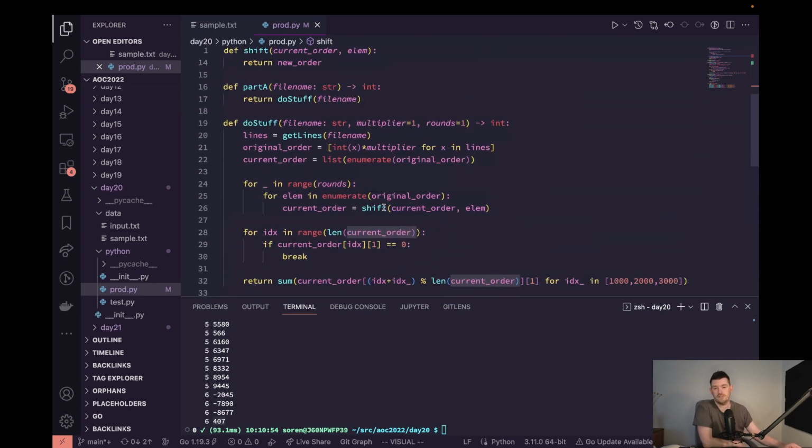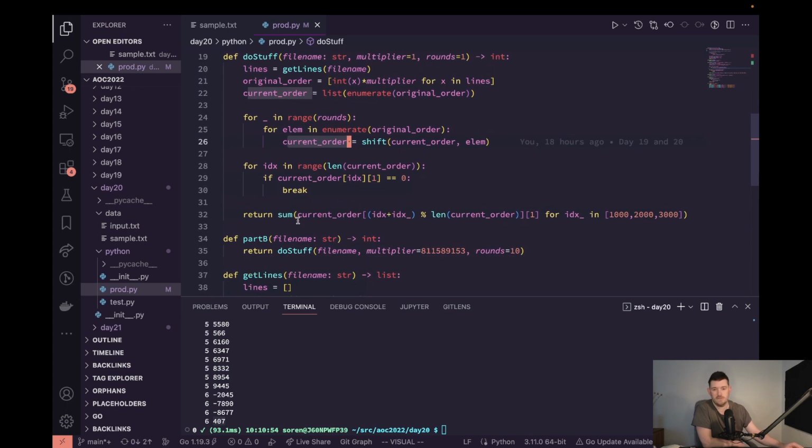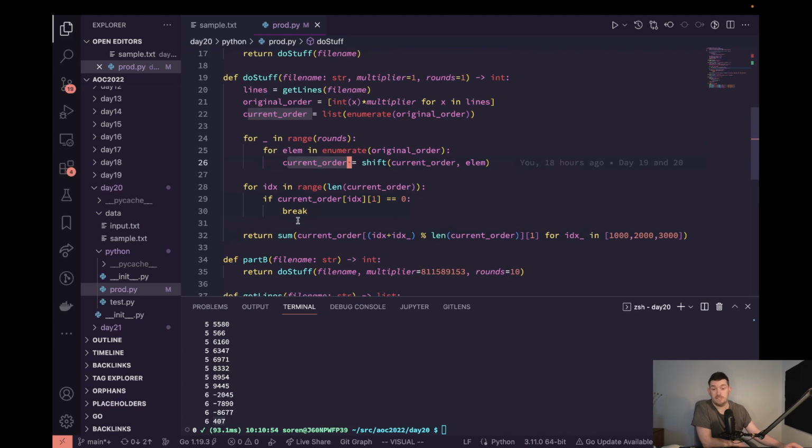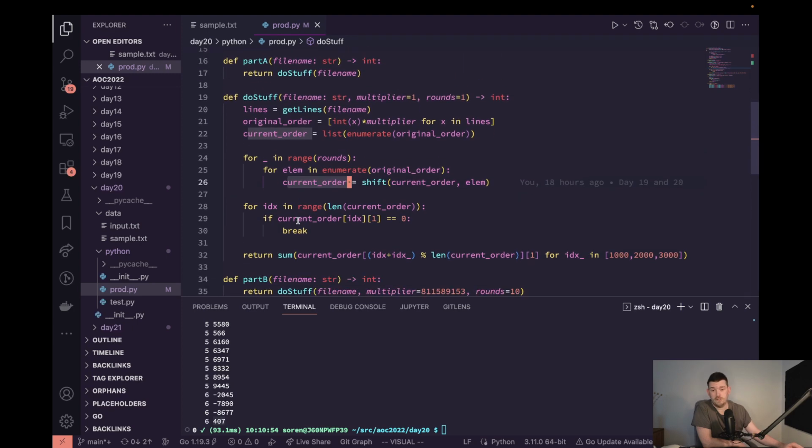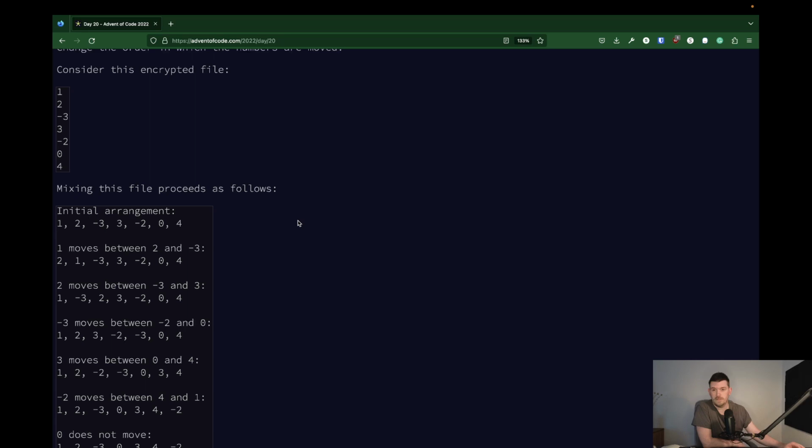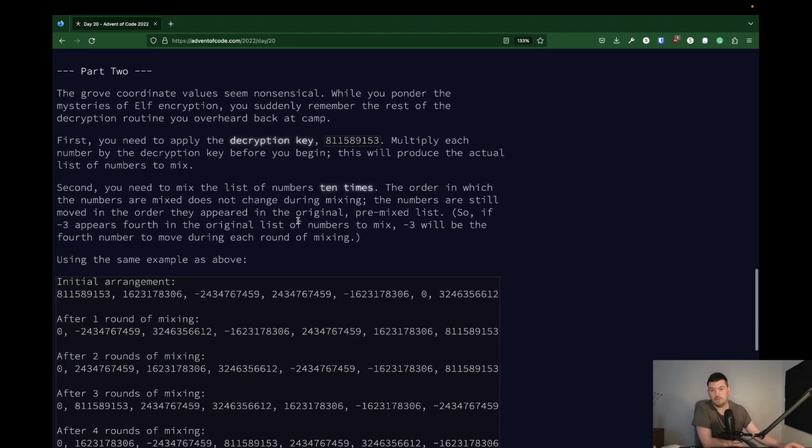And that means that we can just keep calling shift and pass in the current order, and we get the new current order out, and we just keep doing that until we're done. And that's it. That was it actually for part A. All right, let's take a look at part B, part 2.